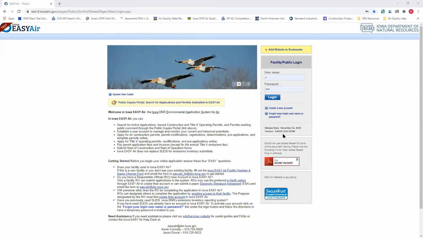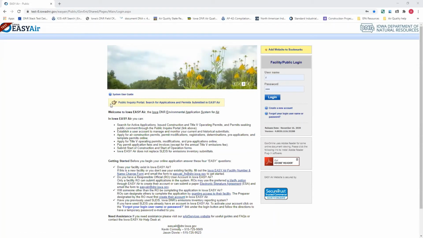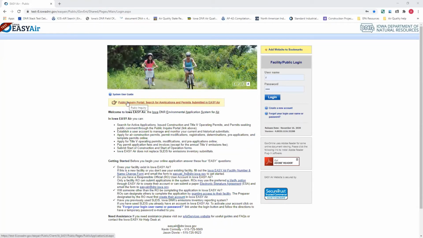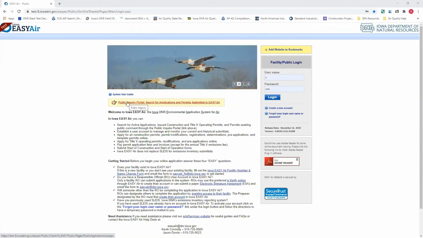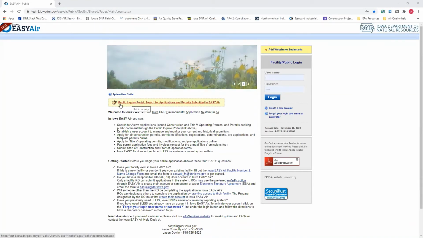So I'm going to go on and I'm now going to talk about how to find a construction permit within Easy Air, or even check them on your active applications, or if you want to see what is out for public comment, you can do all that in this system. So out here on the main page where you would sign in, there's a public inquiry portal.